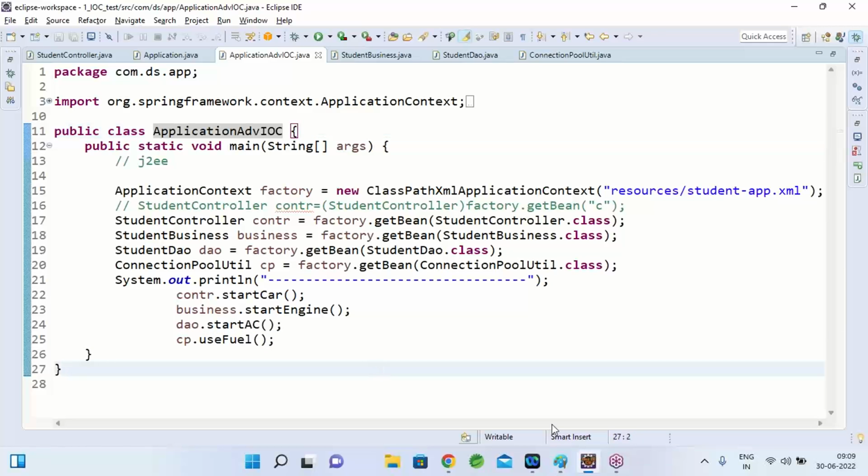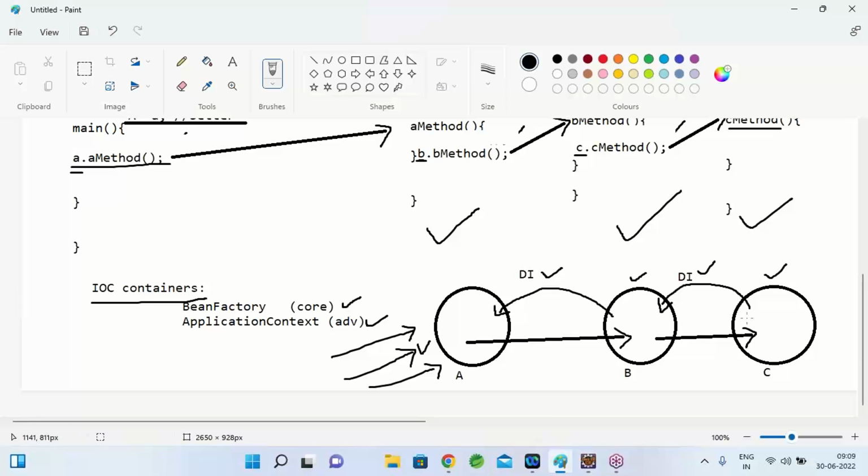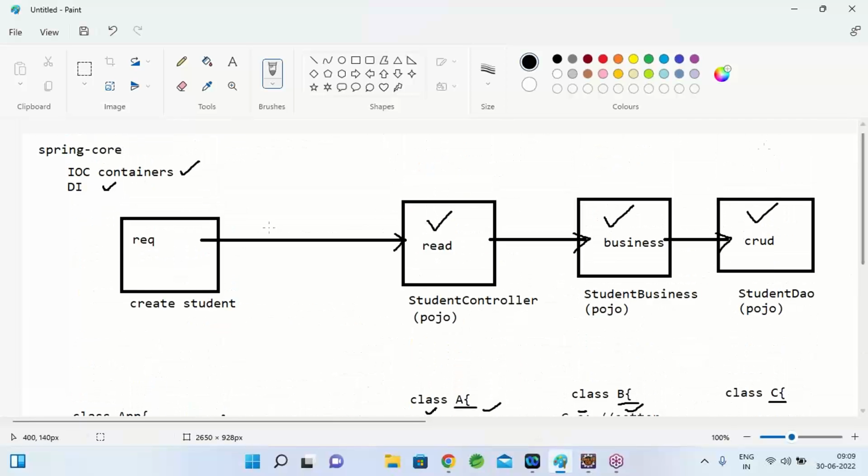But in general, the application flow should go this way. When I submit a request from presentation or my view, the request should go to the controller first. Controller should be able to call business, and business should be able to call DAO, and DAO should be able to use your connection pools, and it should be able to talk with databases.